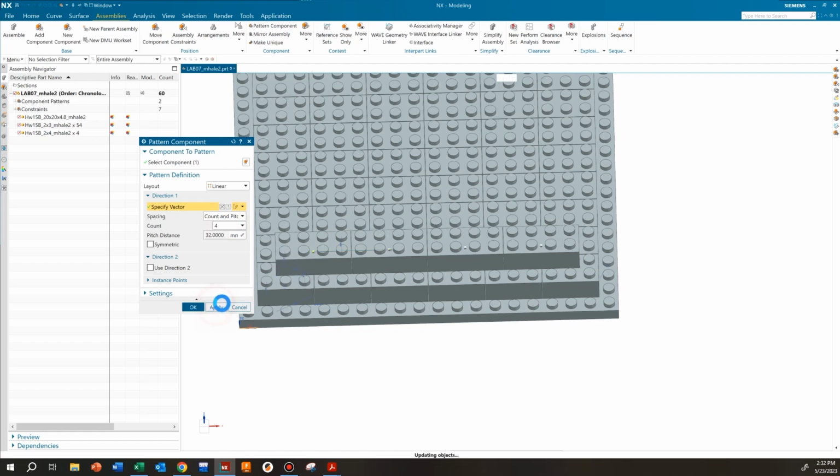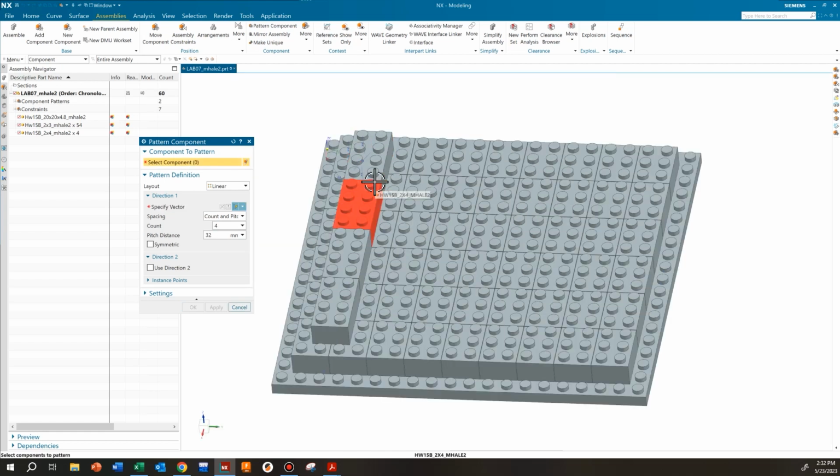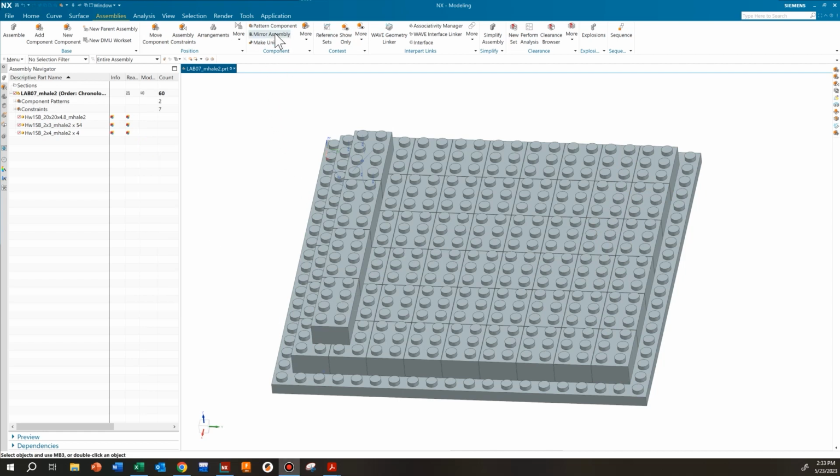And I'll hit apply. Now what I want is, I don't want the array like I have here, but I want these 4 bricks to be copied over to this side. And you might think that we could come up here to mirror assembly and select these components and then just mirror it across a plane. But that's not what mirror assembly is talking about.